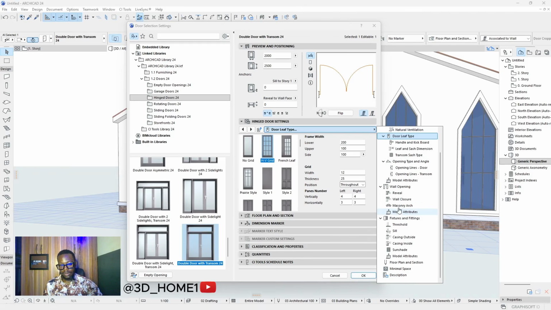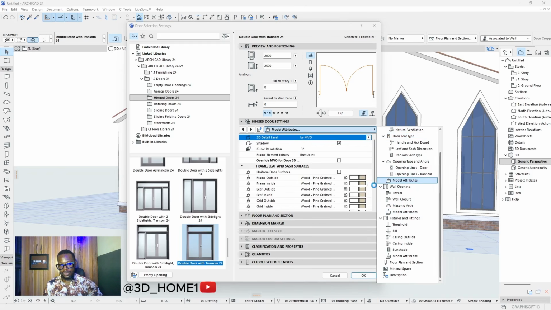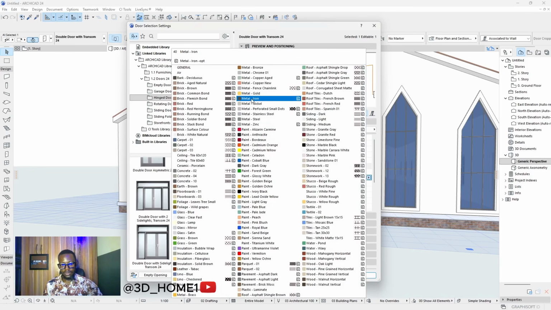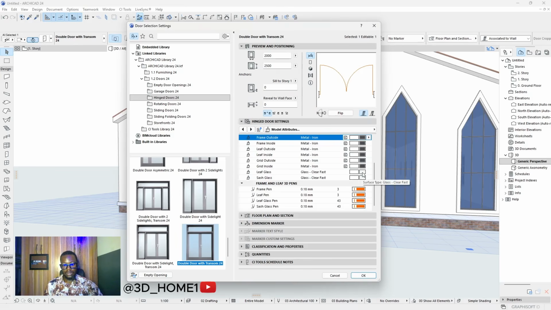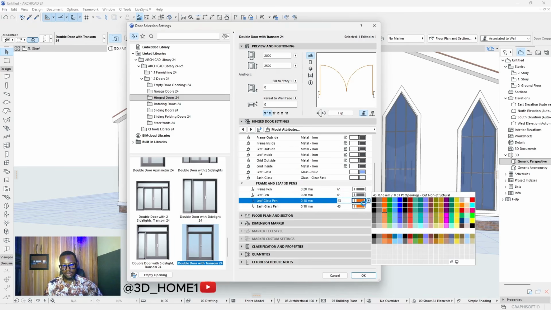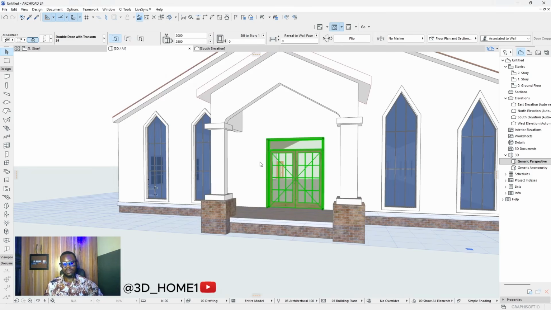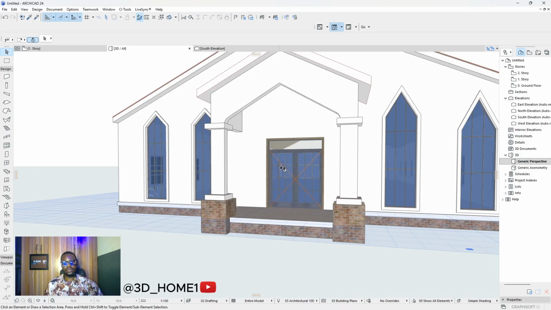Okay, let's just change total of this to steel and this color to my glass. Change this one back to this, back to this, back to this, back to this. So now, boom, we're good to go.